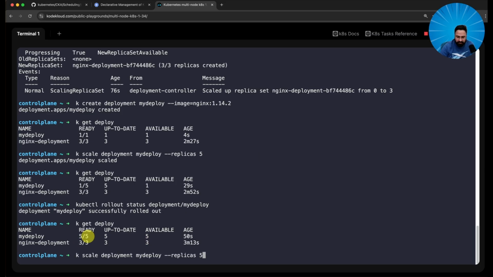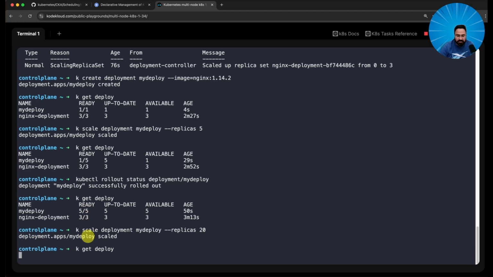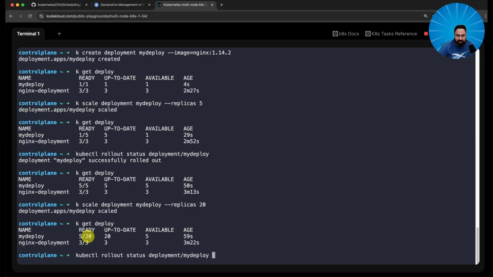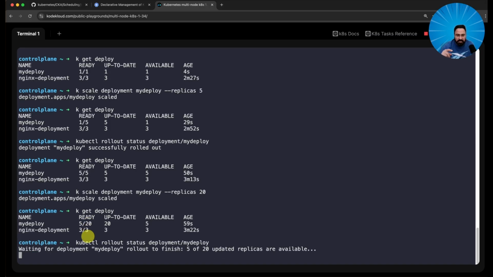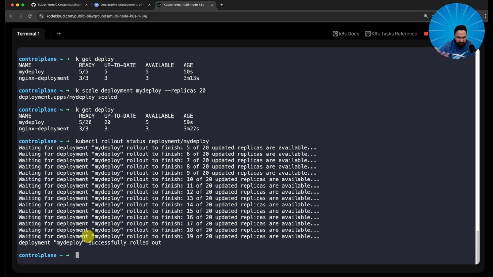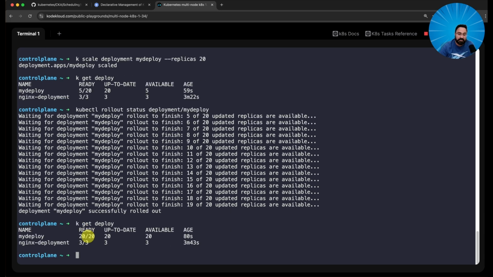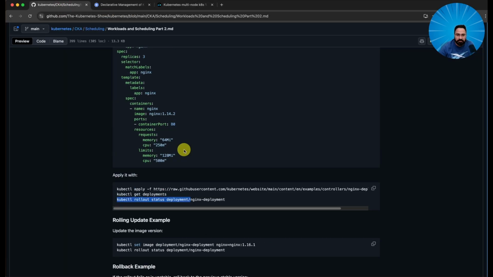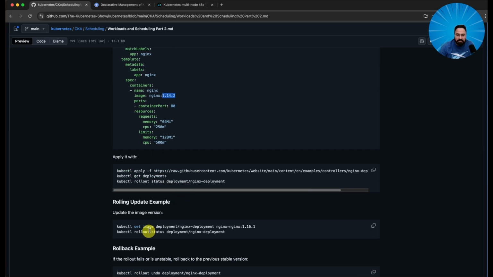How about if we say 20, right? Let's see what is the status. Rollout status, it says it is deploying, it is waiting for it to finish making 20 containers. This environment is limited because we are running on the internet somewhere, so it might not be able to do it, but looks like we have enough resources and it was able to scale. So we have 20 nginx running there, right? Version 1.14.